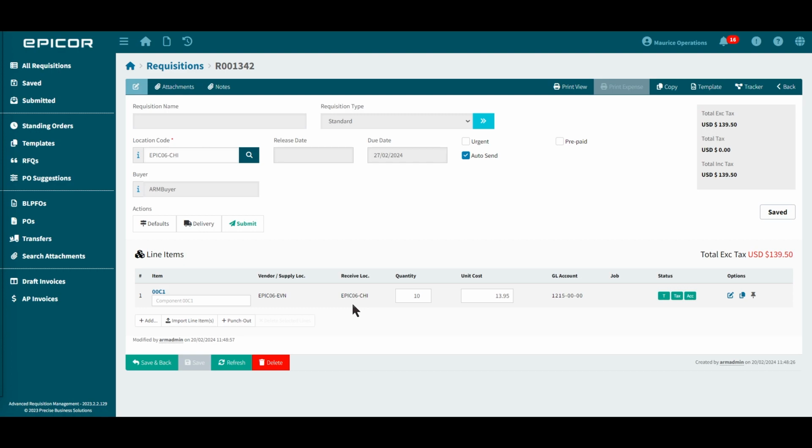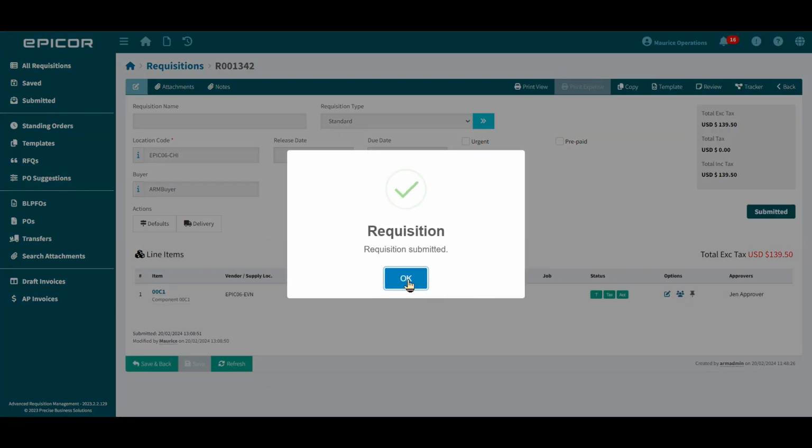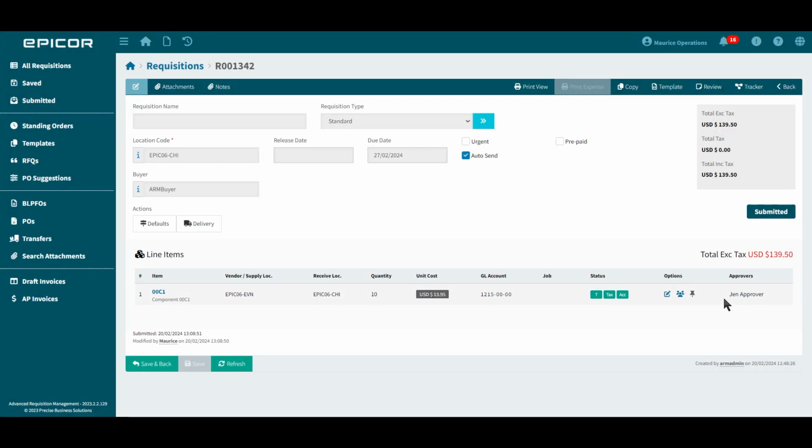It's possible, of course, for a user to combine both transfer and purchase lines within a single requisition. However, we'll submit this requisition for approval as is, and we can see that Jen has been prompted as the first approver. Note that even though we are transferring an item rather than purchasing it from a supplier, the approval workflow still triggers. We cover requisition approval in another video, so I won't go into detail in this video, but ultimately, once the requisition is approved, we now have what's called a transfer order.